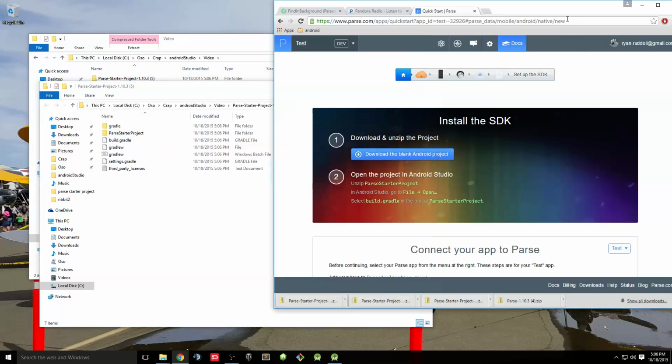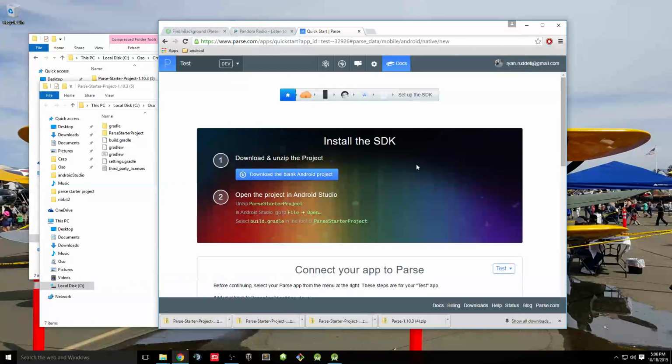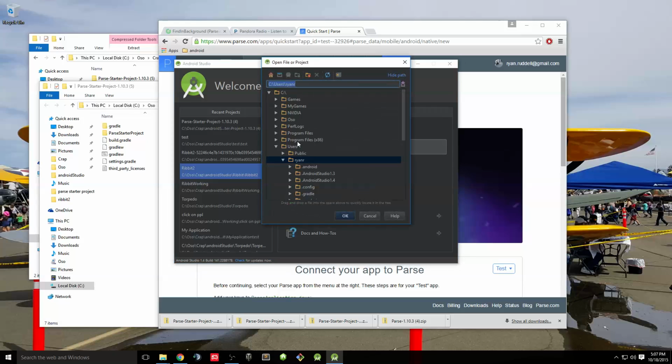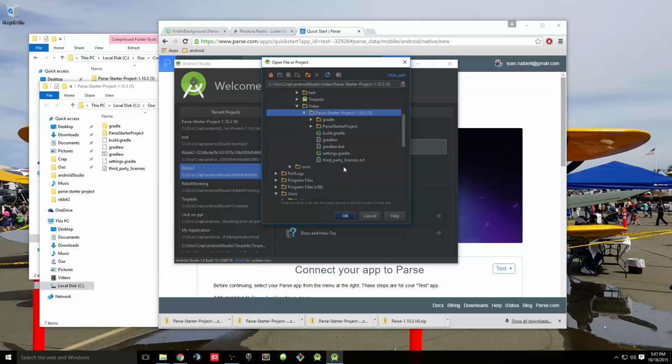First thing it says is download the SDK. Okay, cool. Blank project, did that. Now open it with the build Gradle file, Parse starter project. So I'll show you how to do that. Open up Android Studio, you should get something like this. Then go open existing project. You've got to find the project that you're at. It is. Okay, press OK.